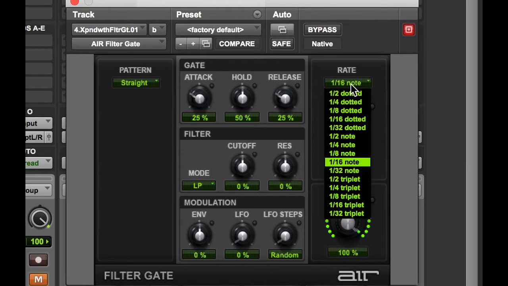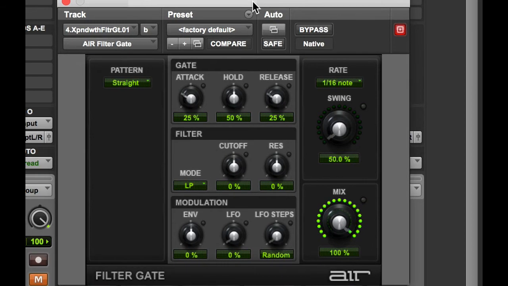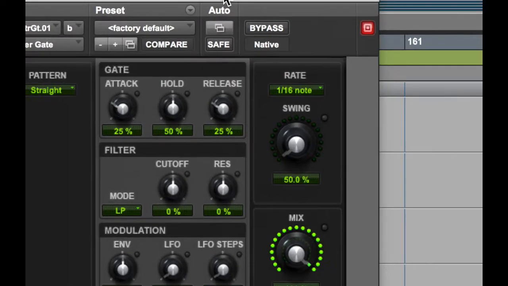Here we can choose our note value, how fast we want the gate to open and close, according to the pattern that we've selected. So 16th note, 8th note, quarter note, dotted eighth, that type of thing. We can swing if we want to, add a little bit of a lilt or a swing feel to it. And finally the mix, your wet-dry mix, and I'll just leave it all the way wet for now. And you can, of course, experiment with all of these to your heart's content. All right, so let's go ahead and hit play here.